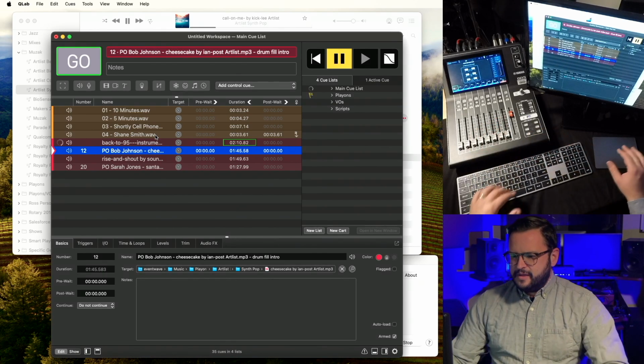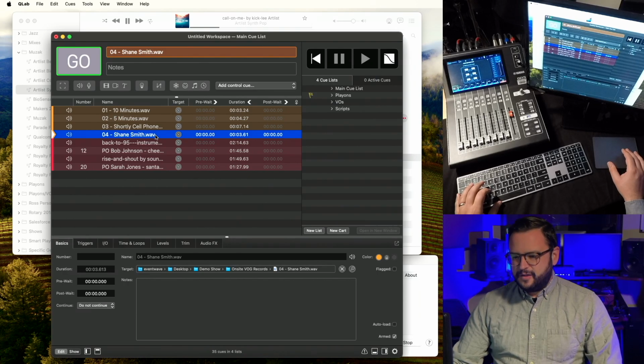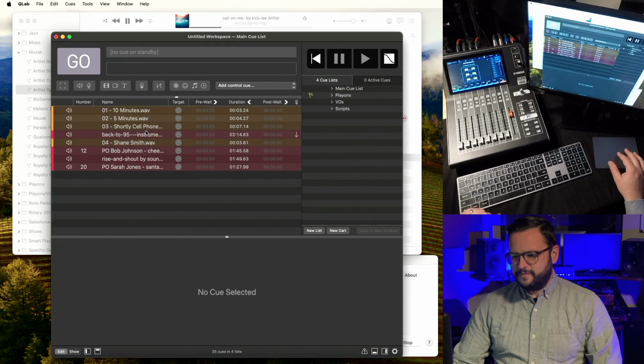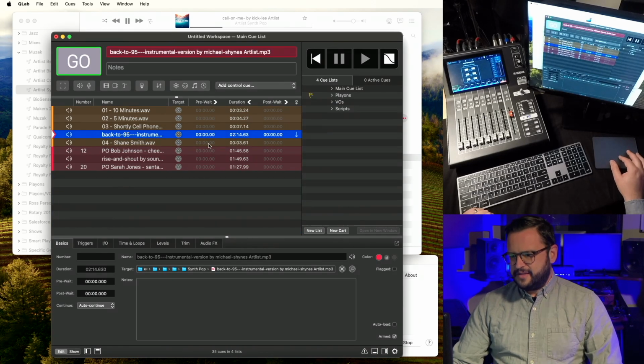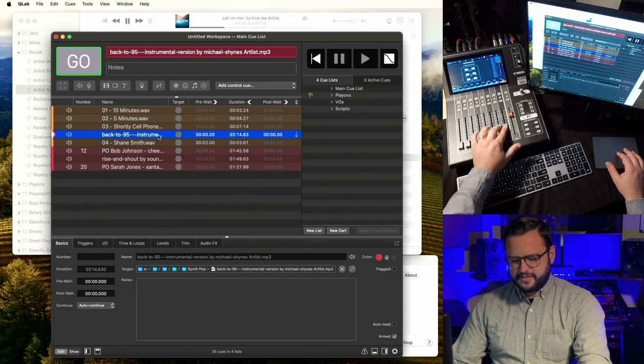Great. So now let's layer them. I'm going to remove the auto follow and change it to an auto continue on the music, and we'll play the music first. So I'll drag that up. And let's add a pre-wait of 2 seconds to the VO, and let's hear how that sounds.